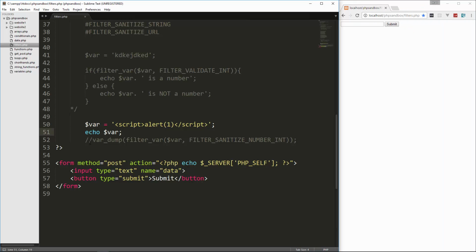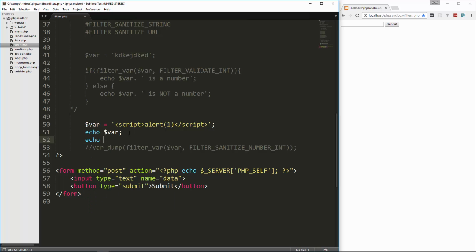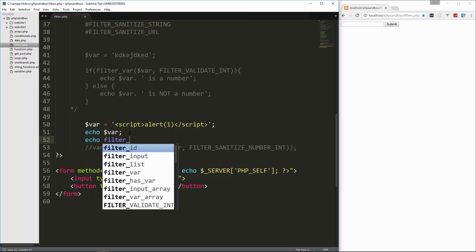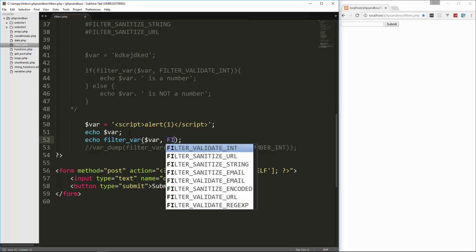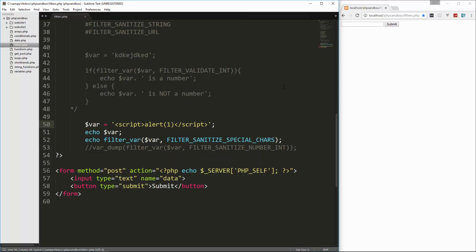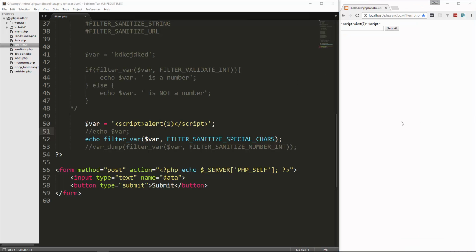Well, we can use, let's see, echo filter_var, and let's pass in var, and then we'll add the filter sanitize special characters. So let's see what happens when we do that. Oh, I'm still echoing out just the var. Let me comment that out. And then if we reload, you'll see that it's not going to fire it off. It's just going to output it on the screen. And if we look at the source code, it just turns them into harmless entities. So that's a really handy filter.